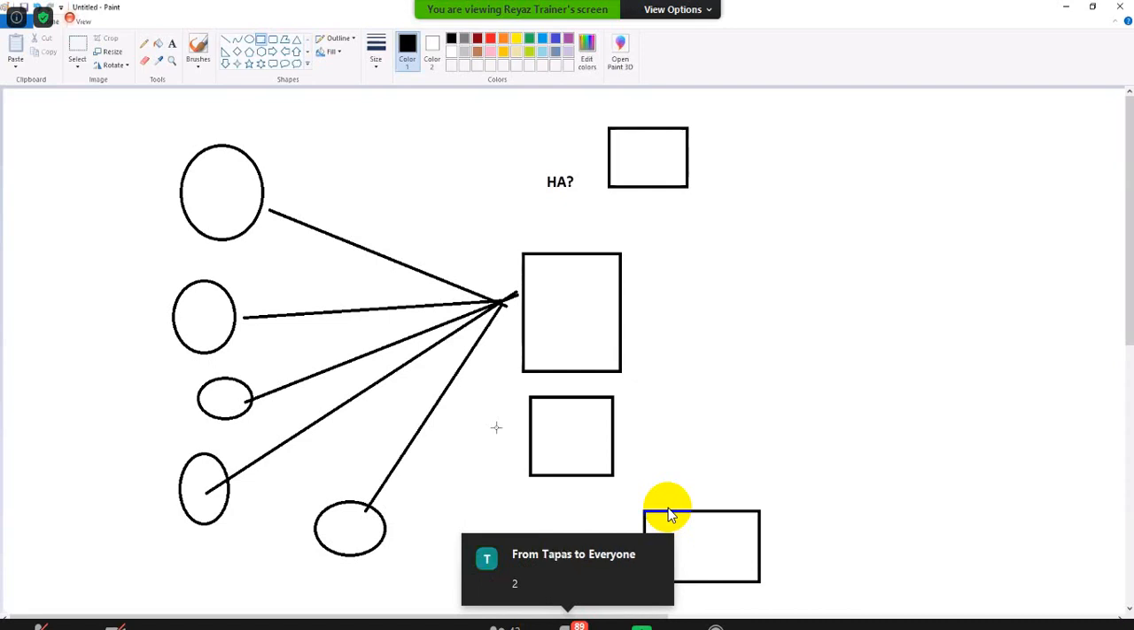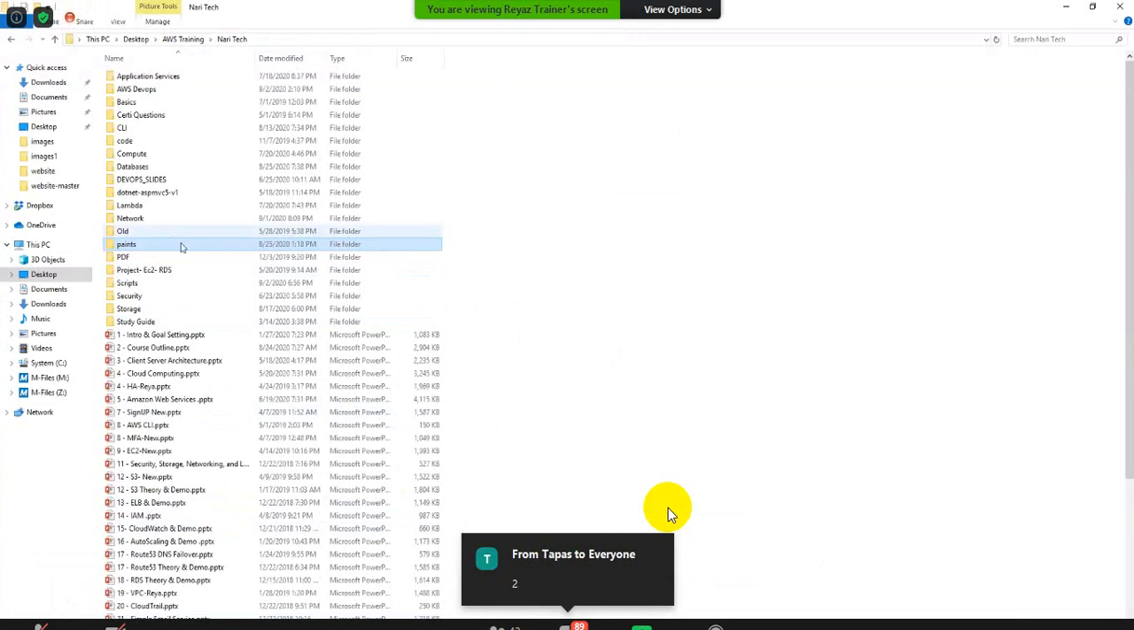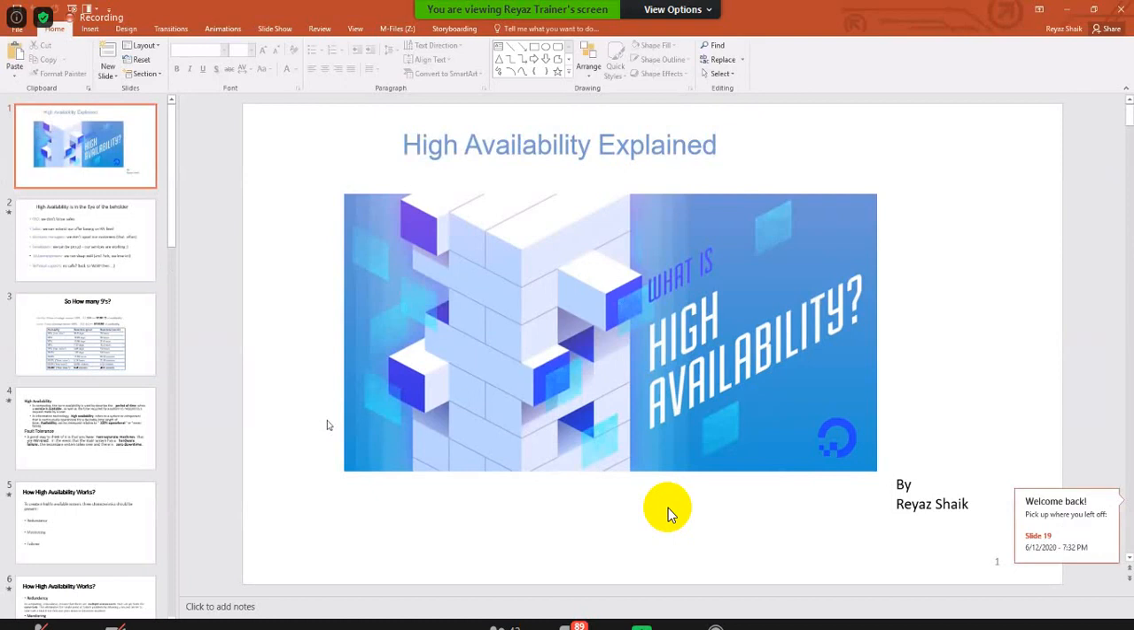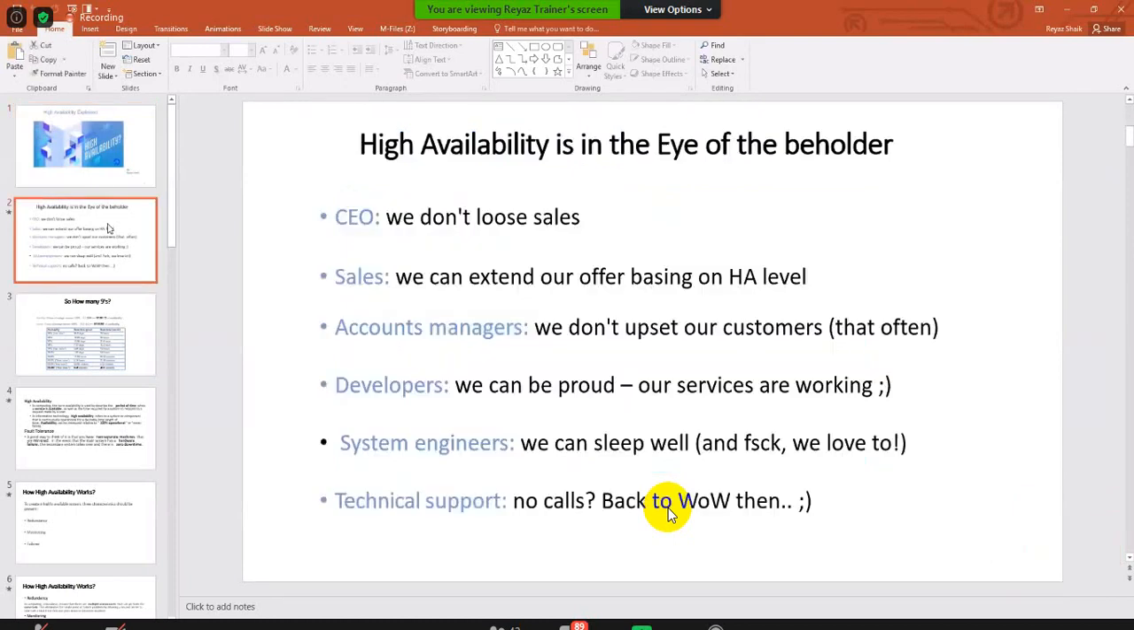So guys, as high availability is very, very important, I have a separate concept explained again on this high availability. Let me go a little bit deeper on high availability. Technically, we are good now. So I want to show you how important high availability is for the company.